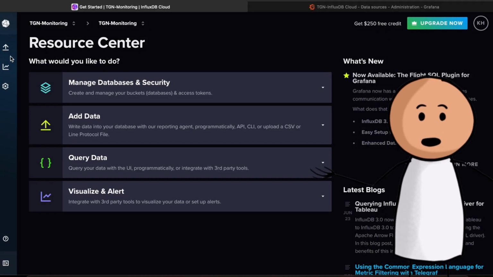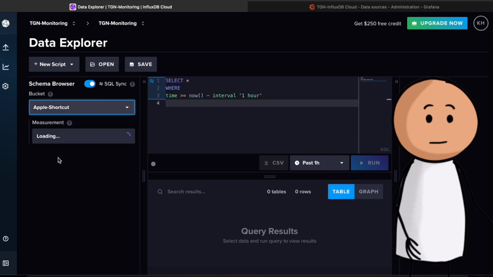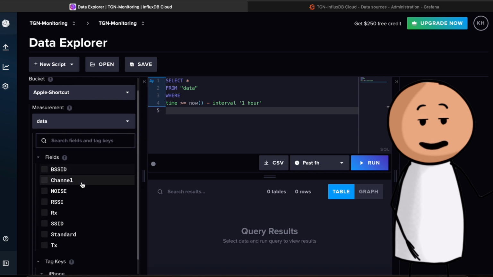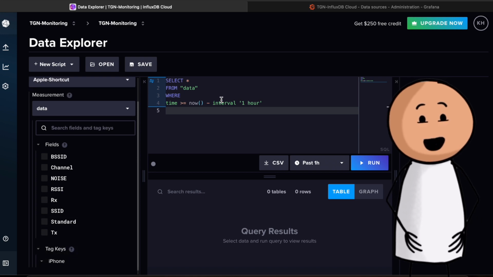Here we're back at InfluxDB. We're going to go to Data Explorer. And then we're going to see if we received the data. We're going to choose the bucket. And here we see I've received something. I go to data and we see we have received all these variables, correct? And my tag value here, I use a static tag, iPhone.